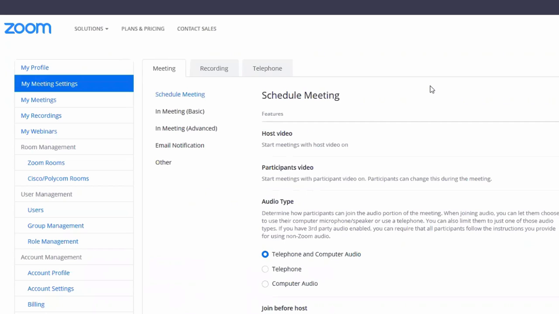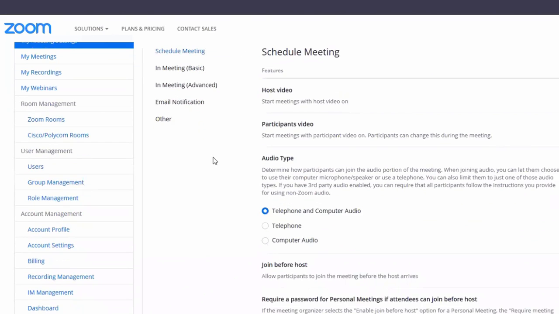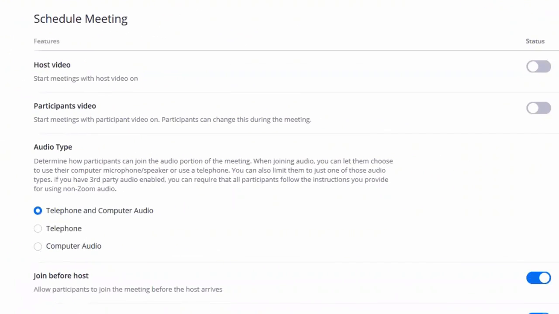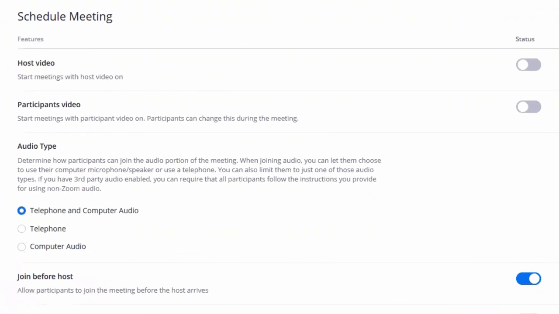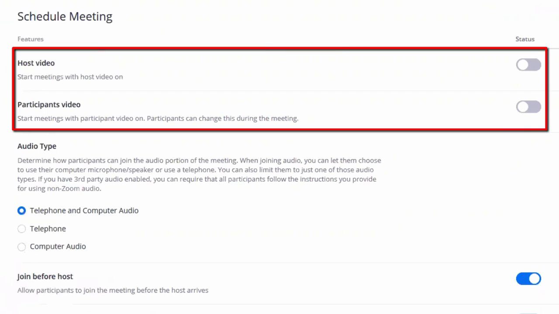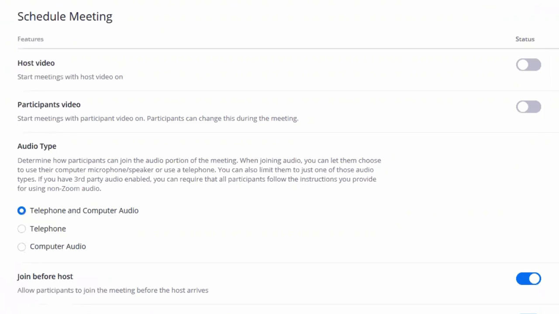However, you are able to go in and change most of these settings. I'll let you know the ones that you cannot change. Unless I tell you that, assume that they are able to be changed. So we're going to walk down here. The first one is to schedule a meeting. So right now we have it so that the host video does not start on. So you have the option to turn your video on, but it does not automatically start for you.